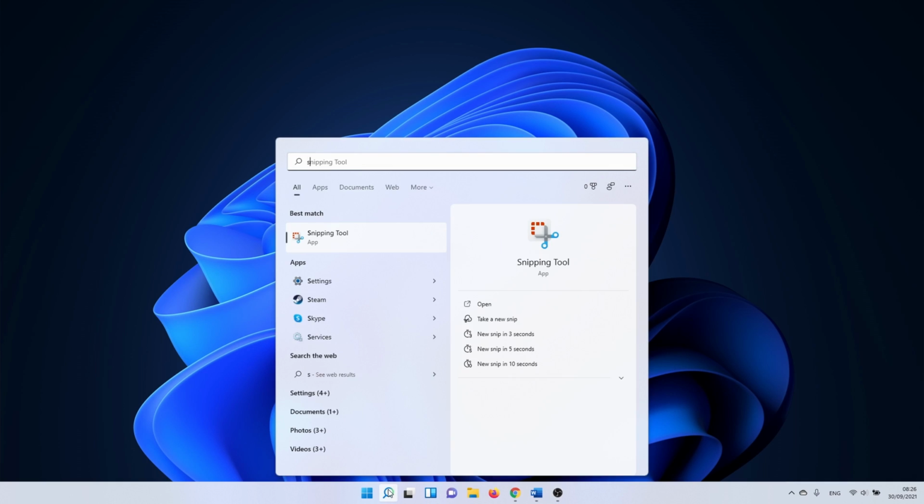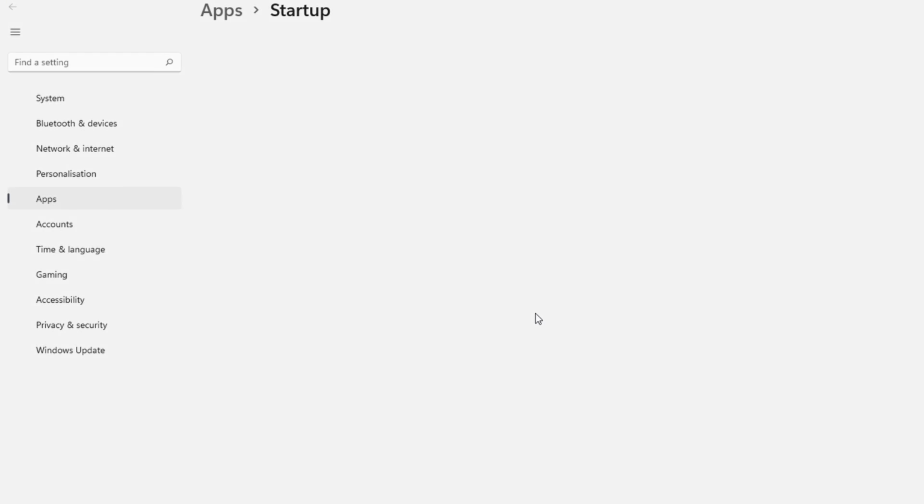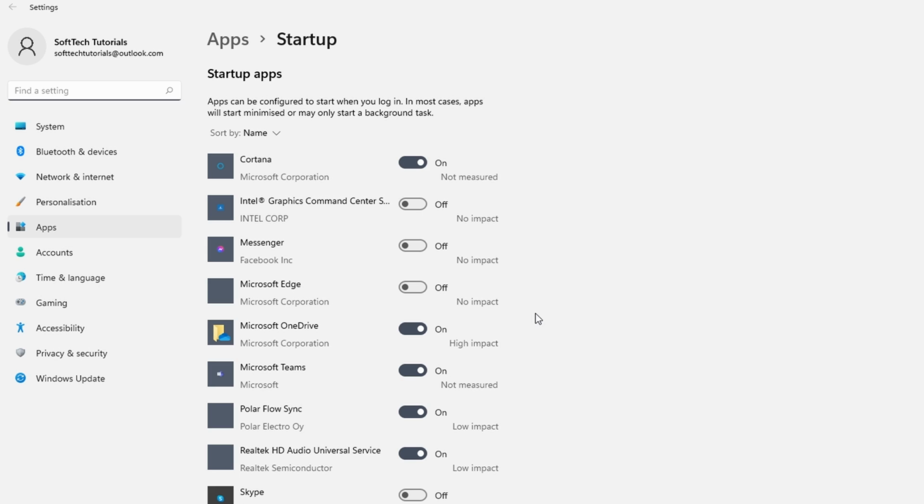Click on the Windows search icon and type in startup apps. Click on it. This should take you directly into the system settings startup section. Here you see an overview of all of the applications that automatically start when you boot your PC. Very interesting to see is that Windows shows you how big of an impact the application has on boot.